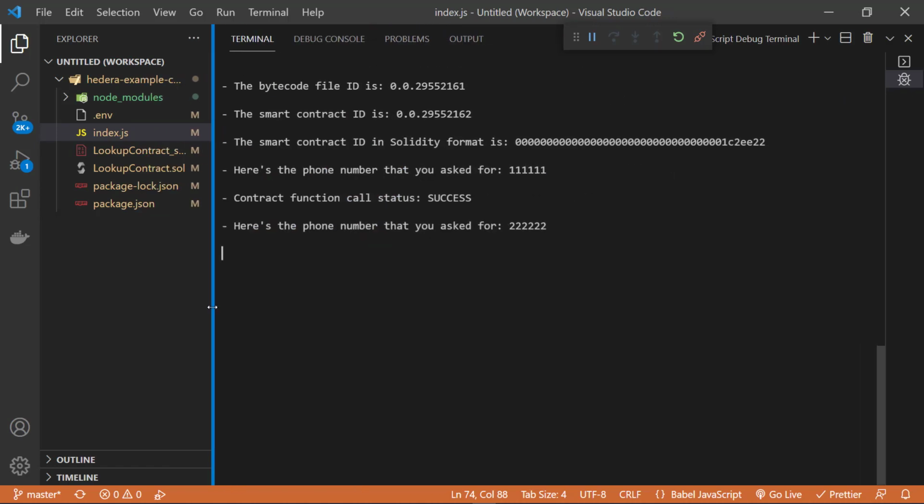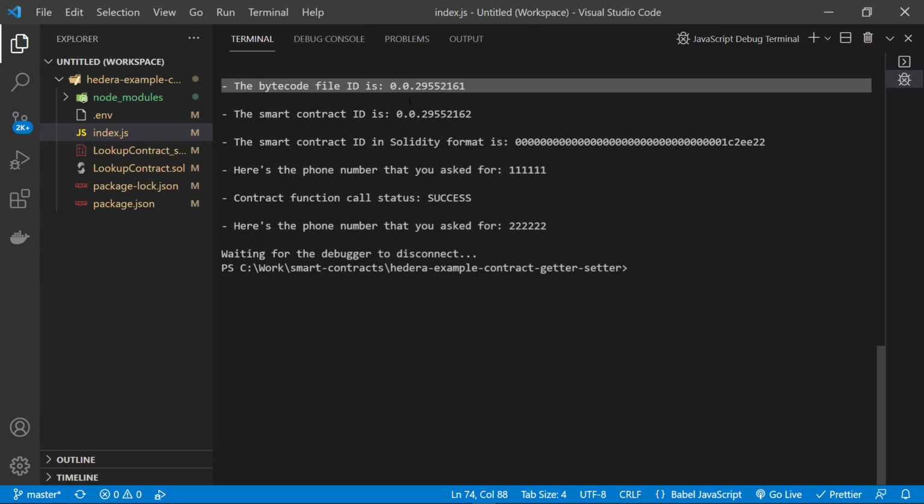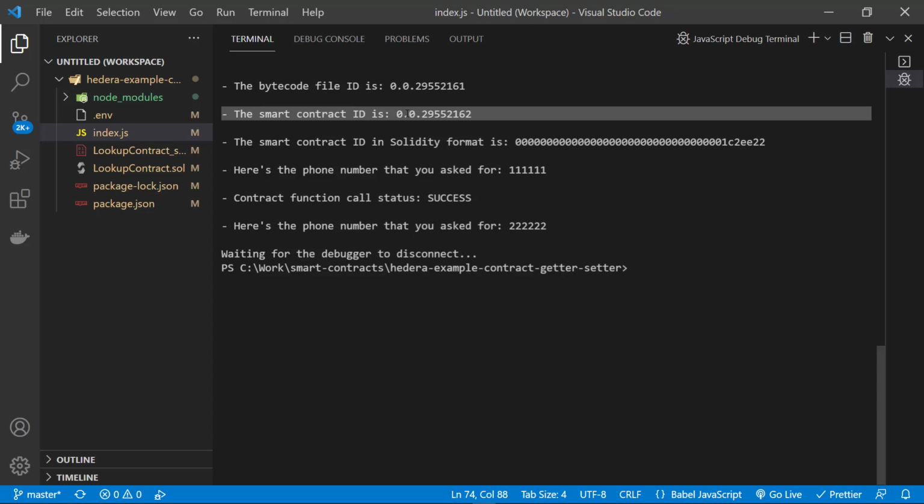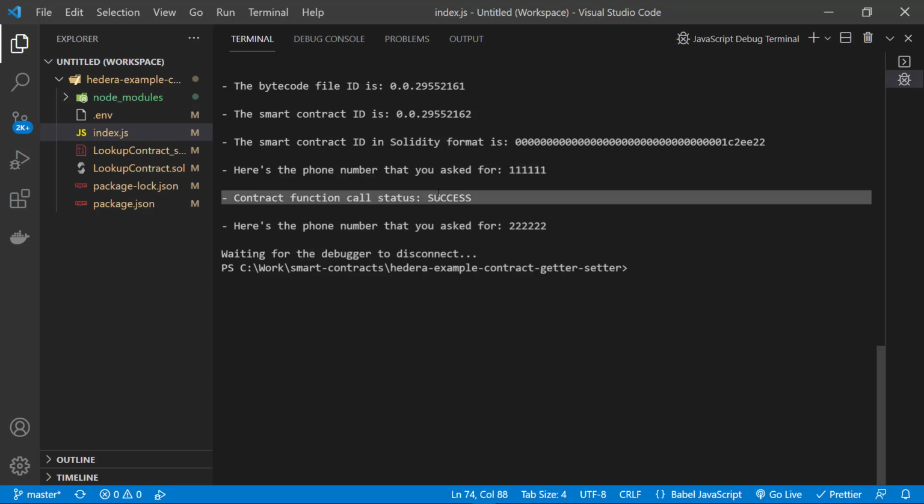And again, to recap the steps here, we first create the file on the Hedera network with the contract bytecode. Then we create the smart contract. We output the ID of that smart contract. We also output that ID in Solidity format. And then we start querying and executing our contract. So in the first query, we check Alice's phone number, which we passed when we called the constructor, or when we first deployed our contract. And then we did a transaction to call one of the smart contract functions and add Bob's phone number. And here's the query where we get Bob's phone number back.